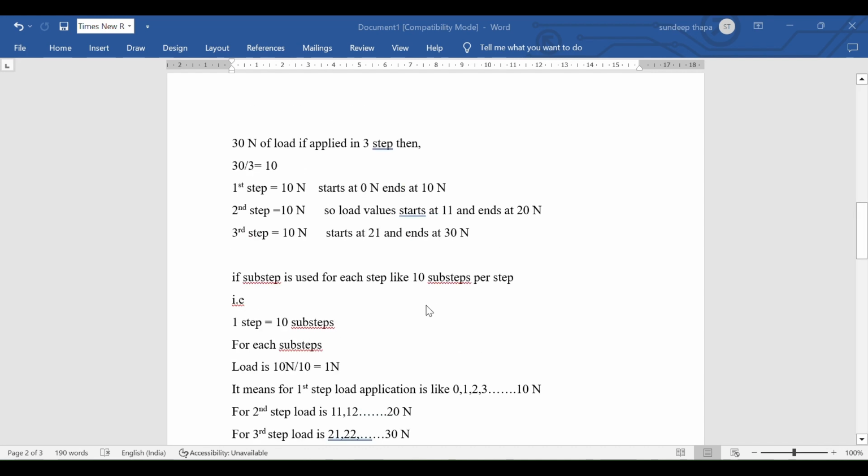So I have also used substeps in my analysis. So what is a substep? If substeps are used for each step, for example, 10 substeps per step, that is one step equals 10 substeps. What it means is to complete one step, we have to complete 10 substeps. So for each substep, what is the load? We know from this example that for one step it is 10 newtons of force. So for each substep, how many newtons of force? So load is 10 newtons divided by 10 substeps. So 1 newton for each substep.